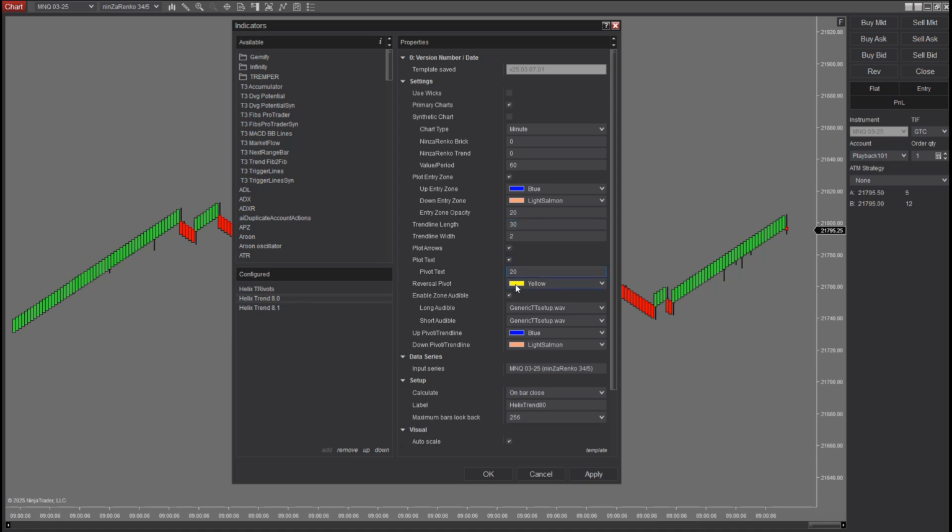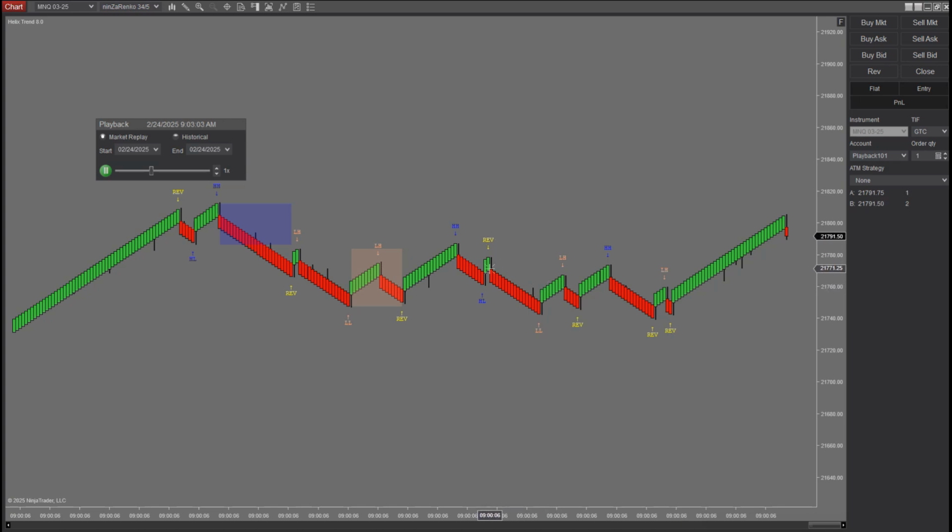And then a reversal pivot is going to be the yellow one. So if you have a higher high, higher low, higher high, and then you don't get the higher high or the higher low, you'll see it'll say REV there. And then if you want the audibles, you can put on audibles. You don't have to have those. You just disable them. And that's really about it. Okay, so you can see the REV, how you got a higher high, higher low, and then you don't get the higher high, so you got a reversal down.